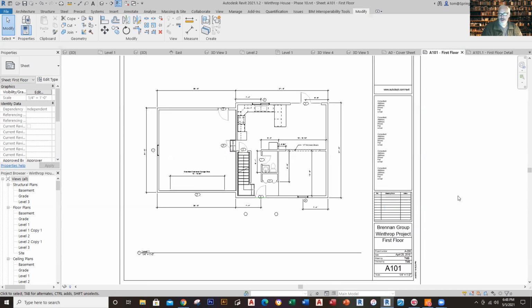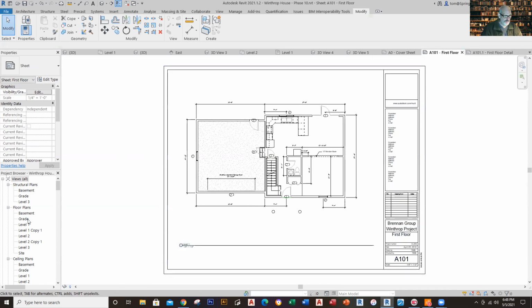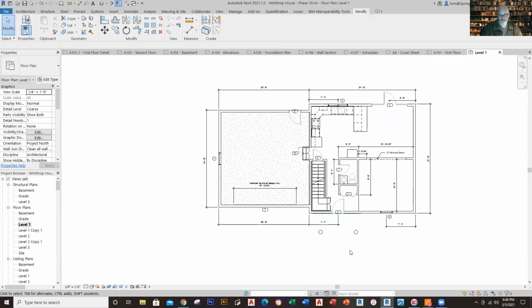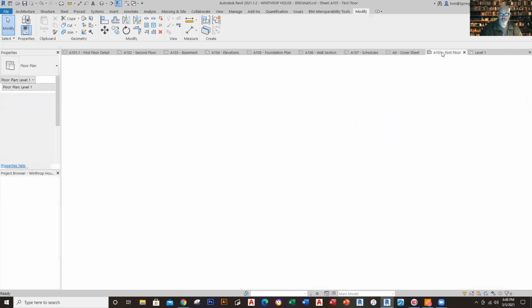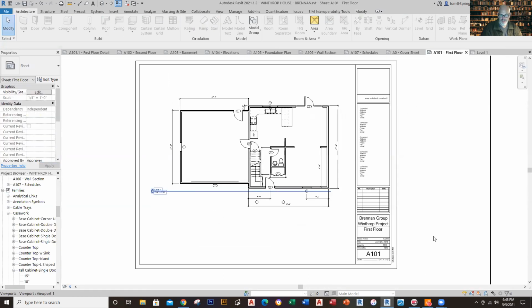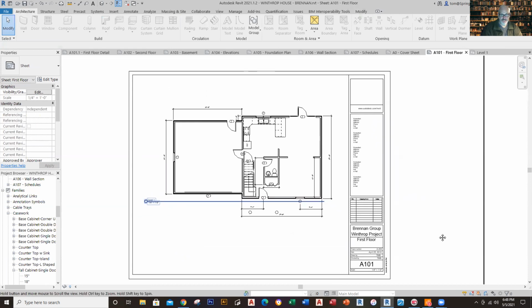We'll see how that works right here. So I go to level 1, and when I go to level 1, it looks like this here. So I've got this in place, and I went ahead and saved those things. I go back to the A101 first floor, and that's ready for printing right there. That looks good right there. So we are good to go there.